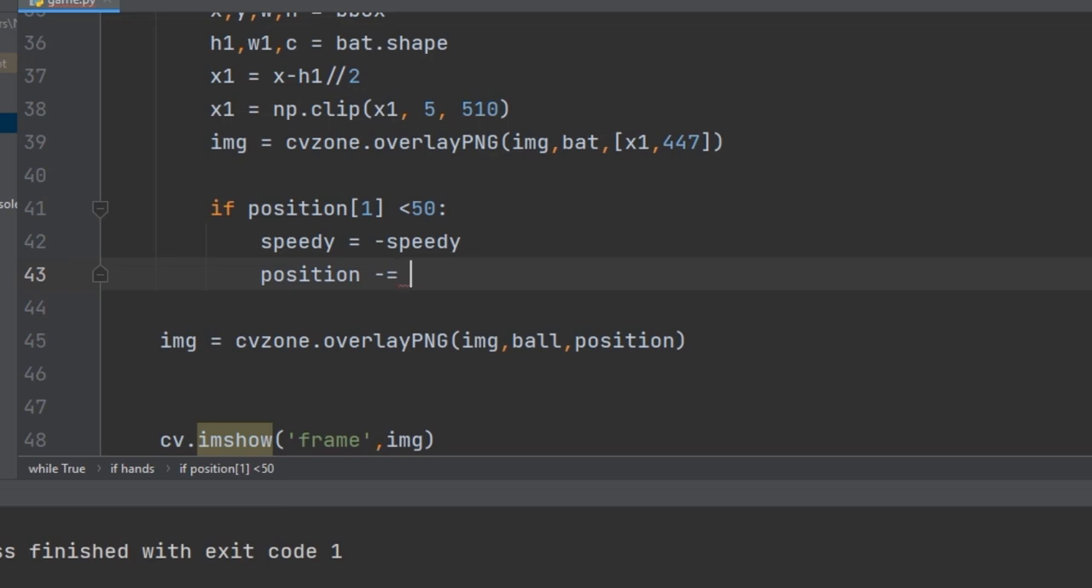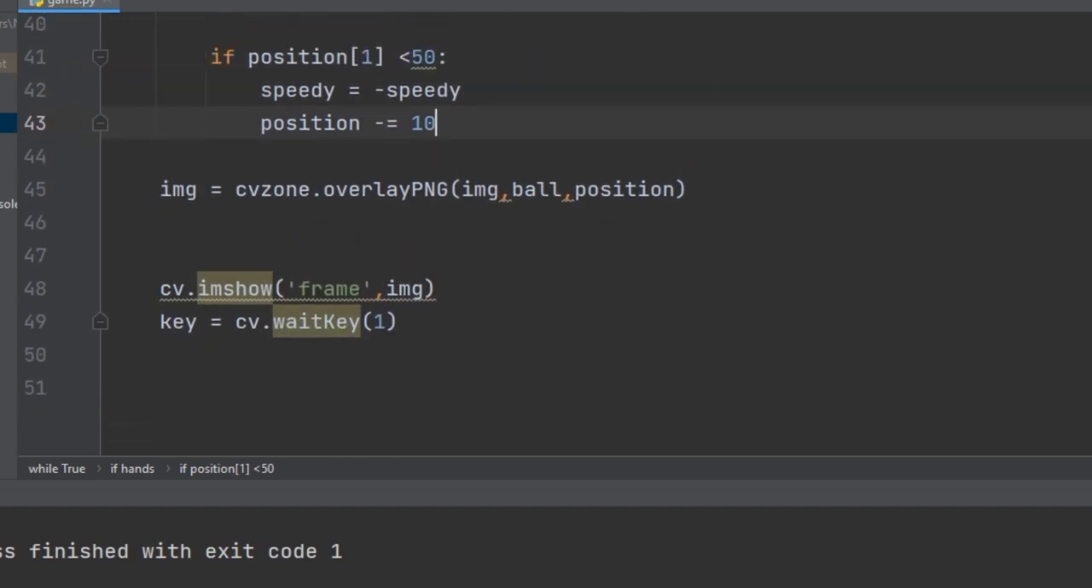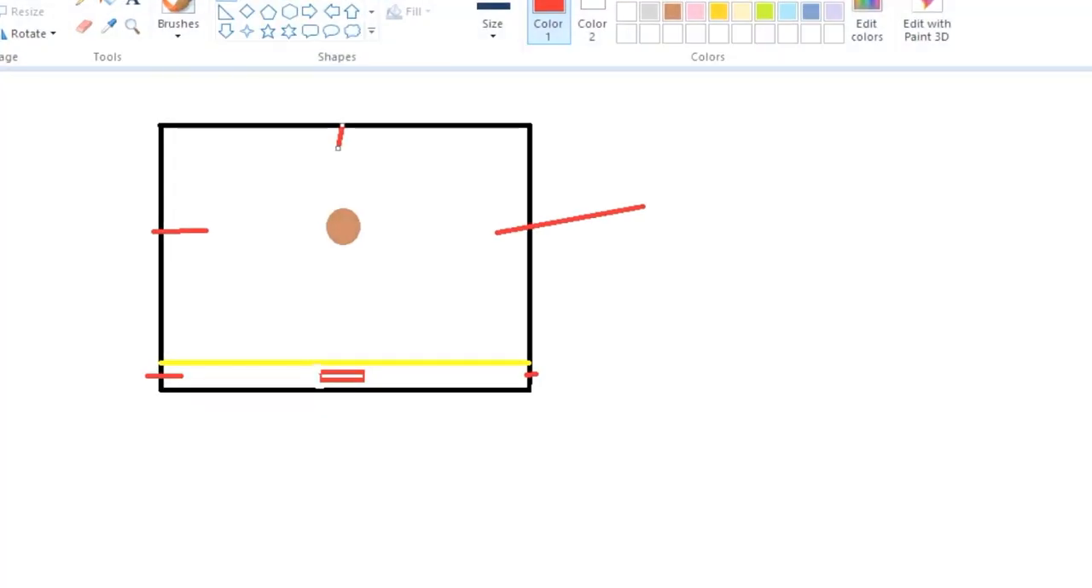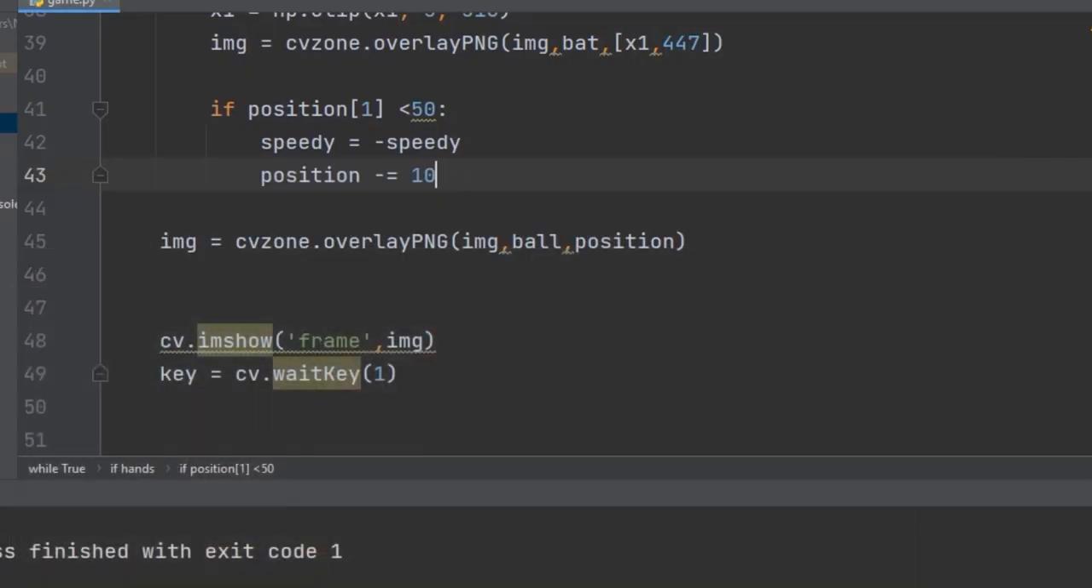So that's how we have to do it. Anytime the ball hits the top, it's coming to the top and reaches somewhere here, we have reversed the direction, and also we have changed the position of the ball. We have subtracted 10 from the position of the ball, which is previously 50, so that it comes down immediately. So that's what we are doing.